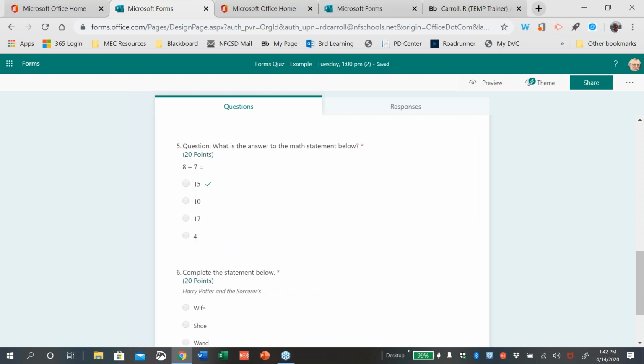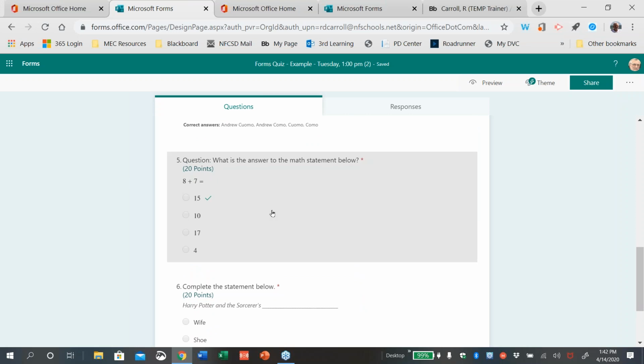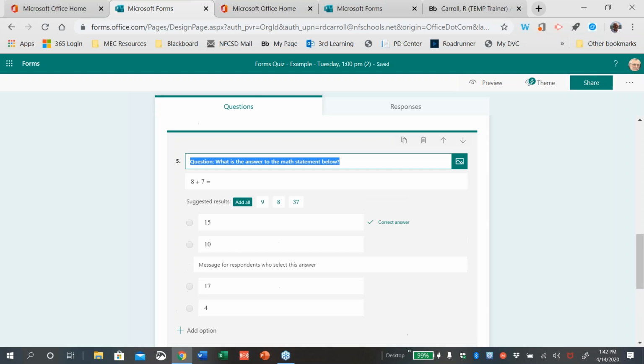Where's my mouse? Okay. Question 5. What is the answer to the math statement below? Oh, math talk. Okay. Here's the question stem. This is like a subtitle. What is the answer to the math statement below? So this would appear below the statement. And it is math.